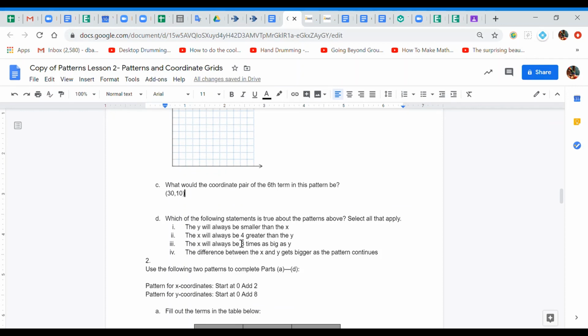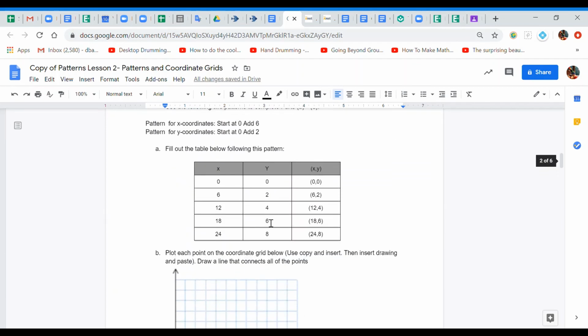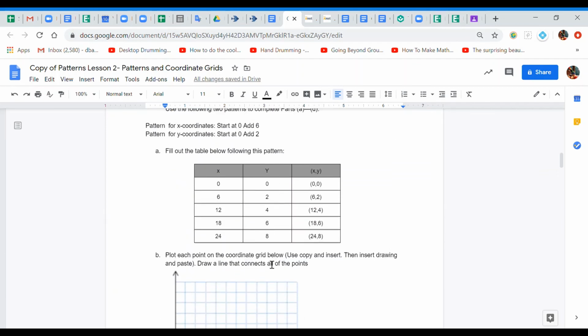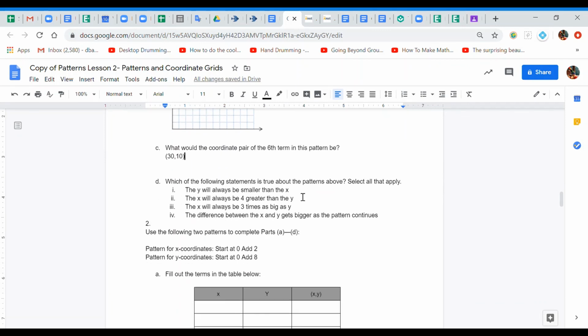And the second one says, which of the following statements about the pattern above is true? The y will always be smaller than the x. So I'm going to choose all of them. Is the y smaller than the x? Here's the y. It's always going to be smaller. It's only going up by 2. So that is true. I've selected all that applies.